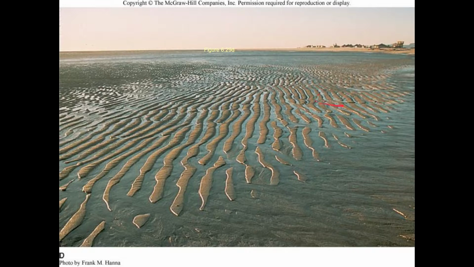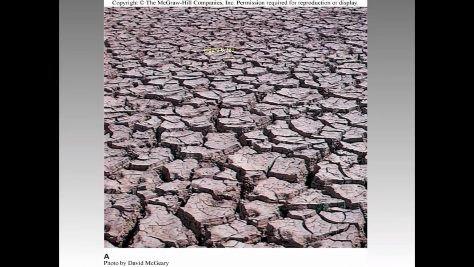So here's kind of how they can get preserved. You can see the little ripple marks. You have a flood or something, you bring in some more sand, you can bury this stuff. That's how it can get preserved. But this is the rock. This is kind of those ripples forming.